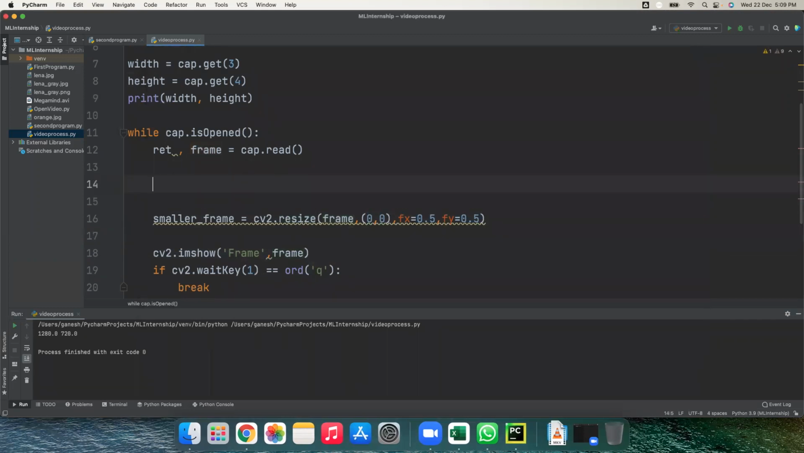Now I want to make one canvas in which I can place these smaller frames. This is one of the frames that I want to place there. But for placing that, I want one canvas. So how to create a canvas? The canvas can be created by using canvas is equal to np dot zeros. And in np dot zeros, you have to give the shape of the zeros that you want to create.